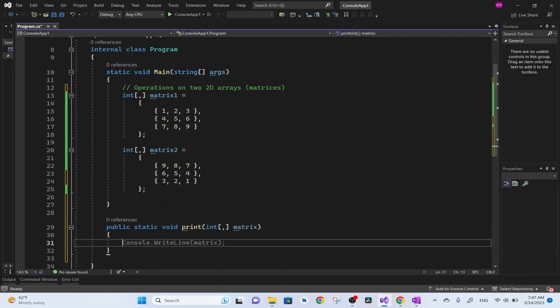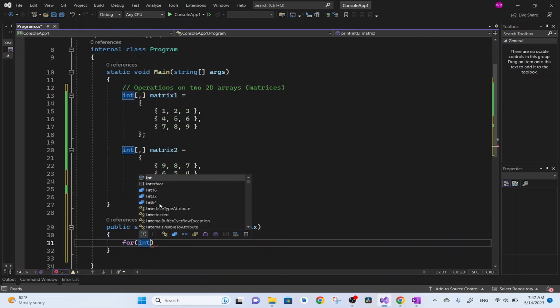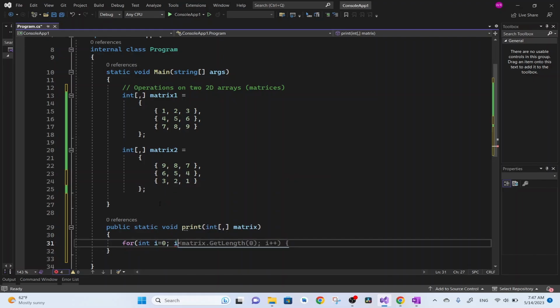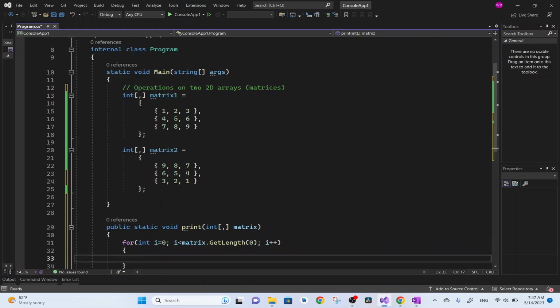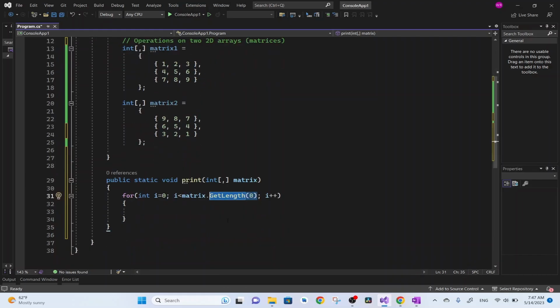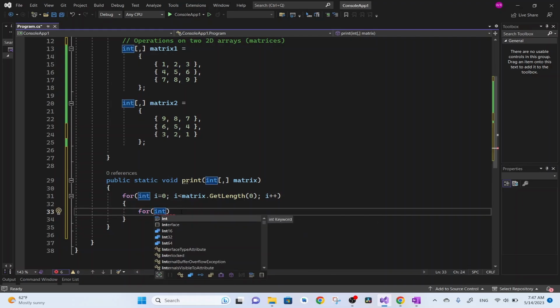Then using the two for loops, we can print the elements of the array. So let me define the first for loop: for int i equal to 0, i less than matrix.length, and matrix[0].length gives us the number of columns. First, using the outer loop, we are going to loop through the rows of the matrix. Then using the inner for loop, we are going to loop through the columns of each row.